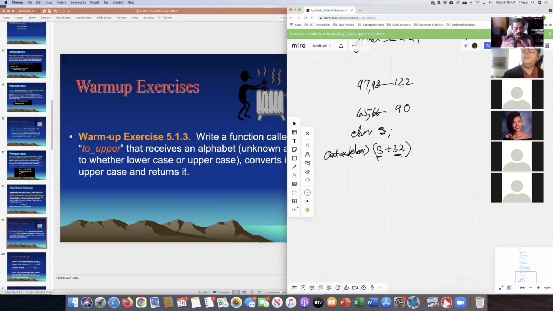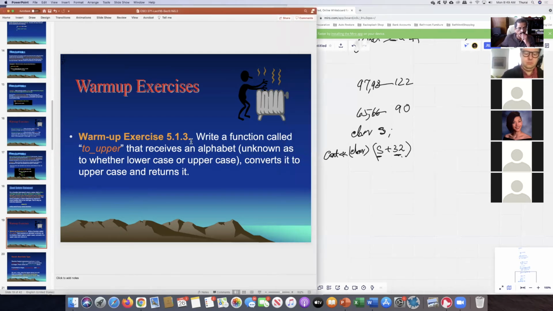Now you convert only if it is already uppercase. If it is already lowercase, then you return it as is. If it is uppercase, you convert and return. So you have to do all that within the function, and you're receiving only one character value from the main. All right, I'm waiting to see if you can write that.